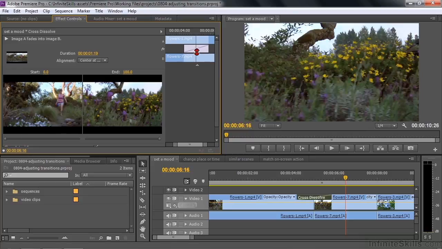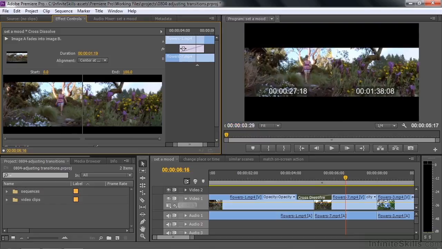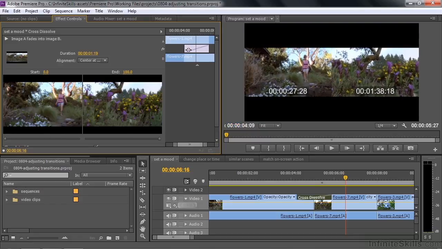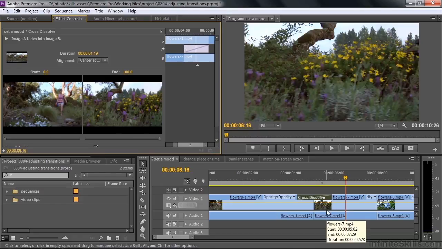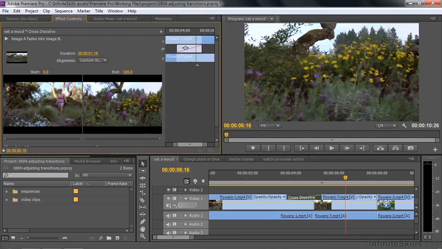This little black line in the middle here is the edit point. There you go, dragging it back and forth. Once you do drag it back and forth like that, you've now changed it from centering it at the edit to a custom location. So now it says custom start here in this little drop-down list. If I go back to center, then we can line it up like that.